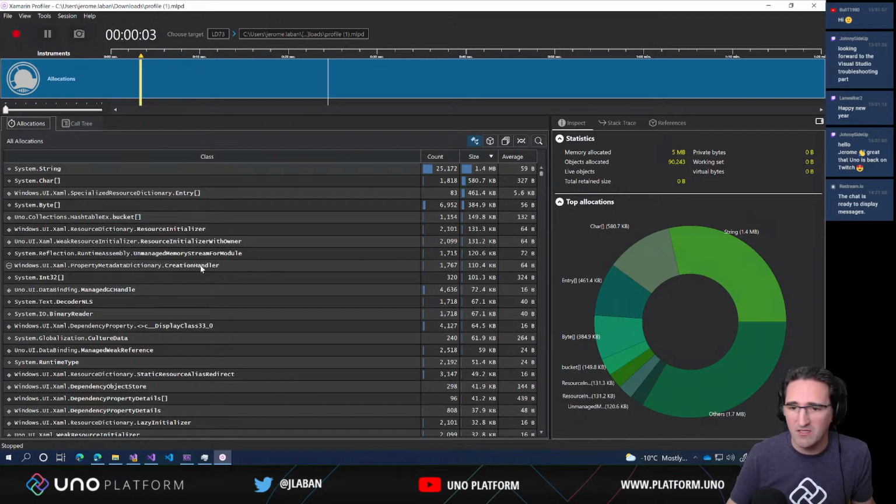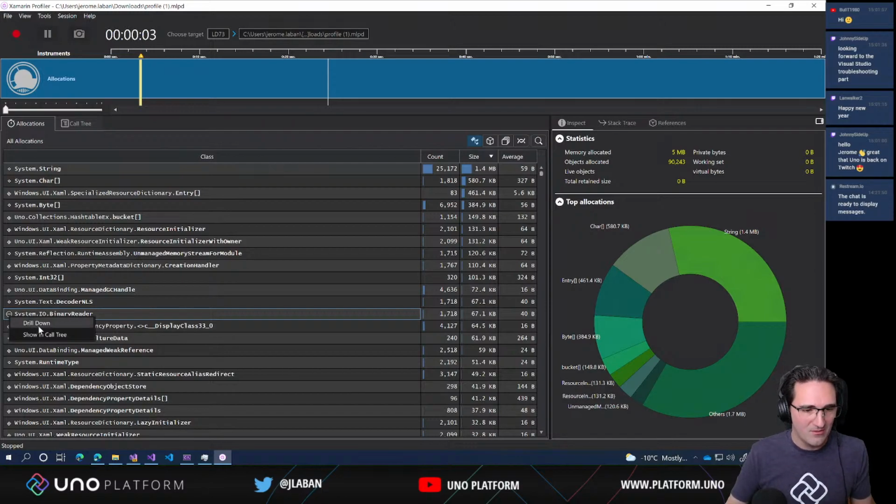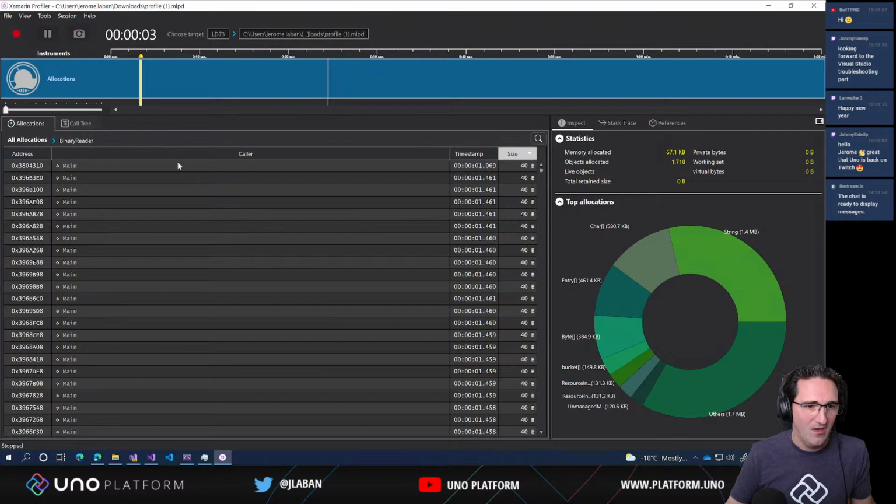For instance, we can take a look at why we have that many binary readers there. There are two things that you can do. The first one is go to the call tree. There may be things that need to be adjusted from the Xamarin side, the .NET side actually. Because when you drill down here, well, that's the first part. The first part is you can get access to all the instances that have been created or that are still live.